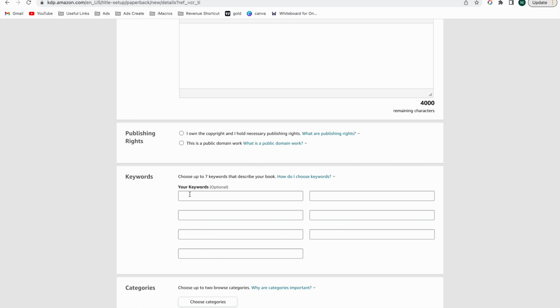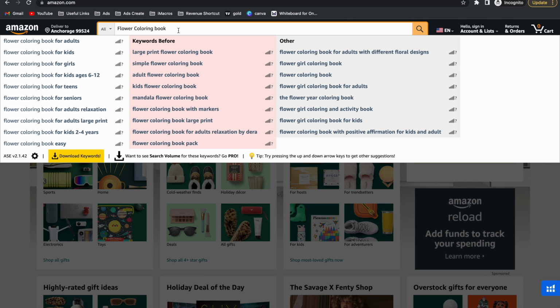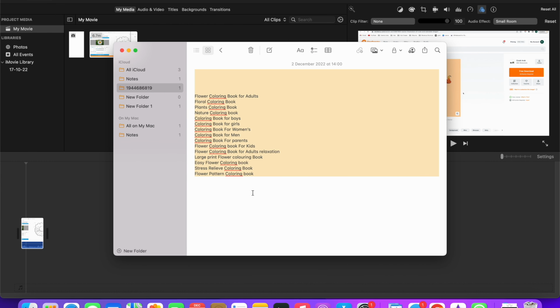So let's try to find some keywords. Let's suppose we are making a flower coloring book. We are in incognito, and I just type flower coloring book. This is how an average KDP publisher chooses their keywords. Let's just delete all the keywords and put them in one by one.